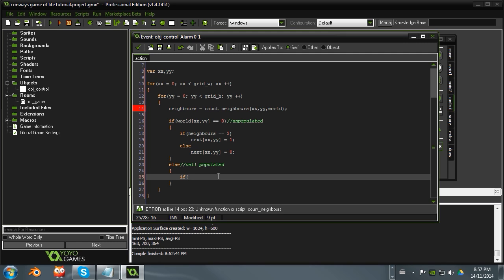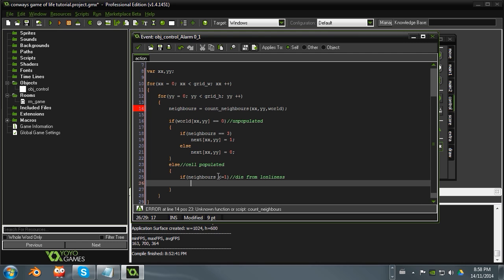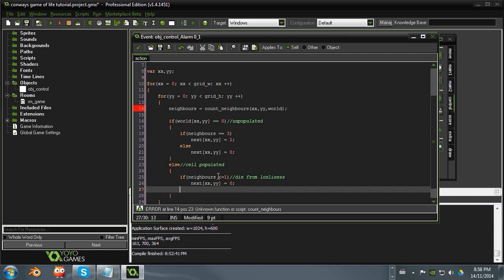So now if the cell is populated, then if we have too many neighbors or too few neighbors, it'll die, otherwise it'll stay alive. Okay, so if neighbors is less than or equal to 1, if it has 1 or fewer neighbors, then it's going to die from loneliness. Poor little cell. So we'll say next at xxyy equals 0.